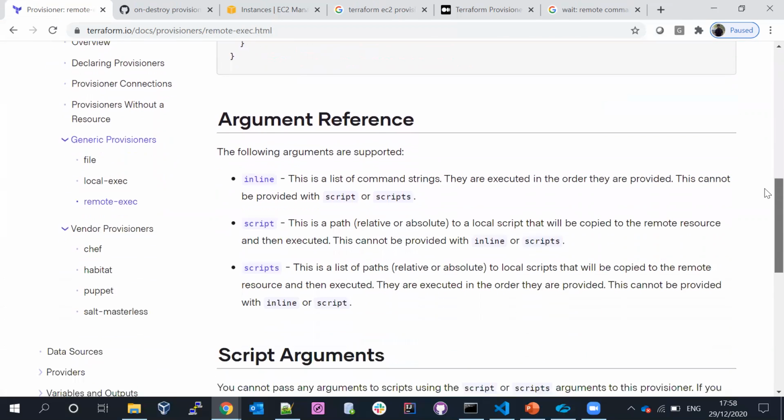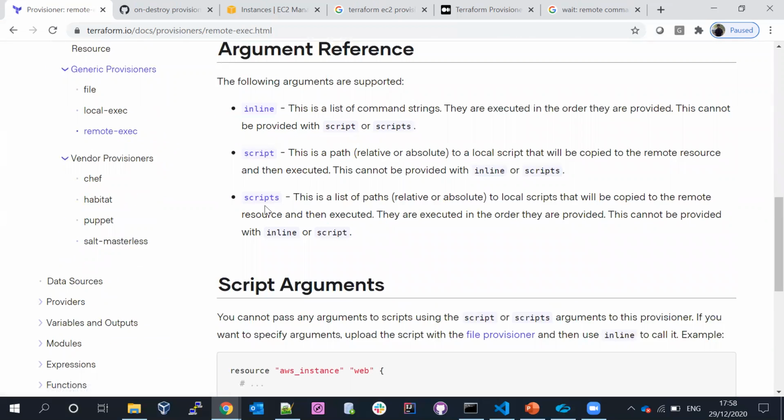Okay. If you come down, there is an argument which is the inline script. So script is nothing but what we want to do. We have to copy locally from here to the server, from source. If you run the Ansible playbook, how we load source and destination, the same way we have to write in the command line: source, execution. Then after that it has to run the script.